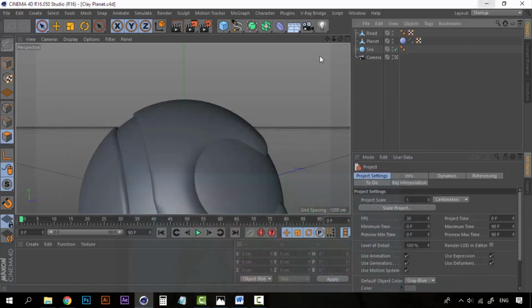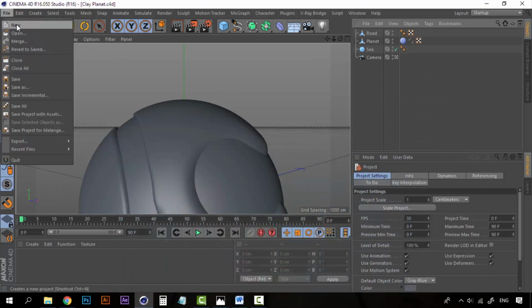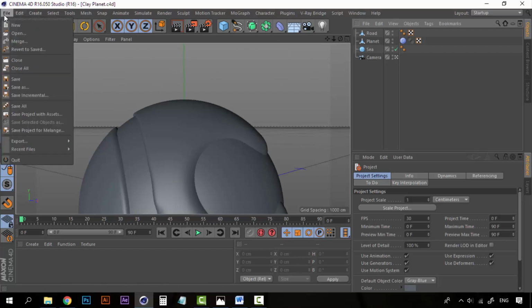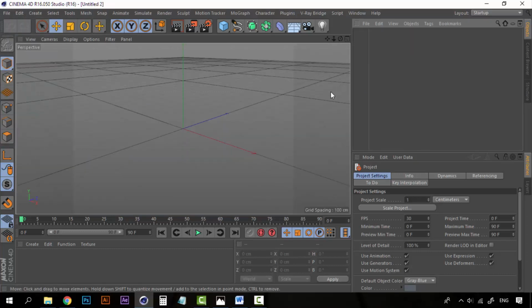So let's begin by creating a new document because otherwise it can be a little annoying creating the objects in the same document as the planet. So I'm going to create a new document, and then I'm going to take the object that we create to this clay planet document. So go to new, and the first thing that we're going to do is to create a cube.